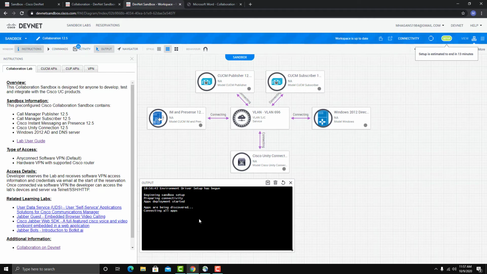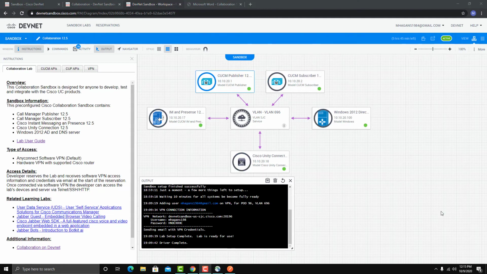So I'm going to pause the video and let this finish setting up, and then I'll be right back and show you guys what that looks like. Alright, so we're back. It looks like the environment has completed setting up, and now if you notice in your output window, see the section VPN connection information, and that's going to give you the link to connect to using your AnyConnect client, your username, and your password to use.